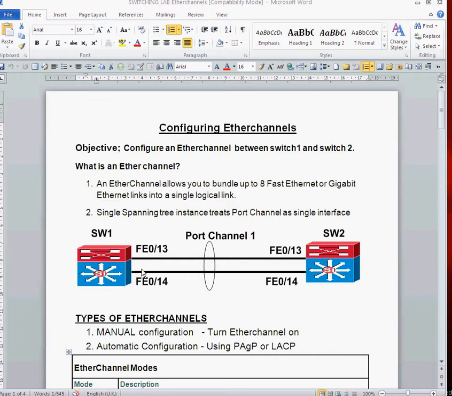One of the main advantages is when it comes to spanning tree. If you do have multiple links for resiliency, then if that was just configured, if these fast Ethernet 13 and 14 were configured as separate links, i.e. just trunk links, then the spanning tree instance would do its calculations, and one of those links will be forwarding, but the other one will be blocking, because it's trying to avoid loops within the network. So spanning tree instance automatically blocks one of those links.